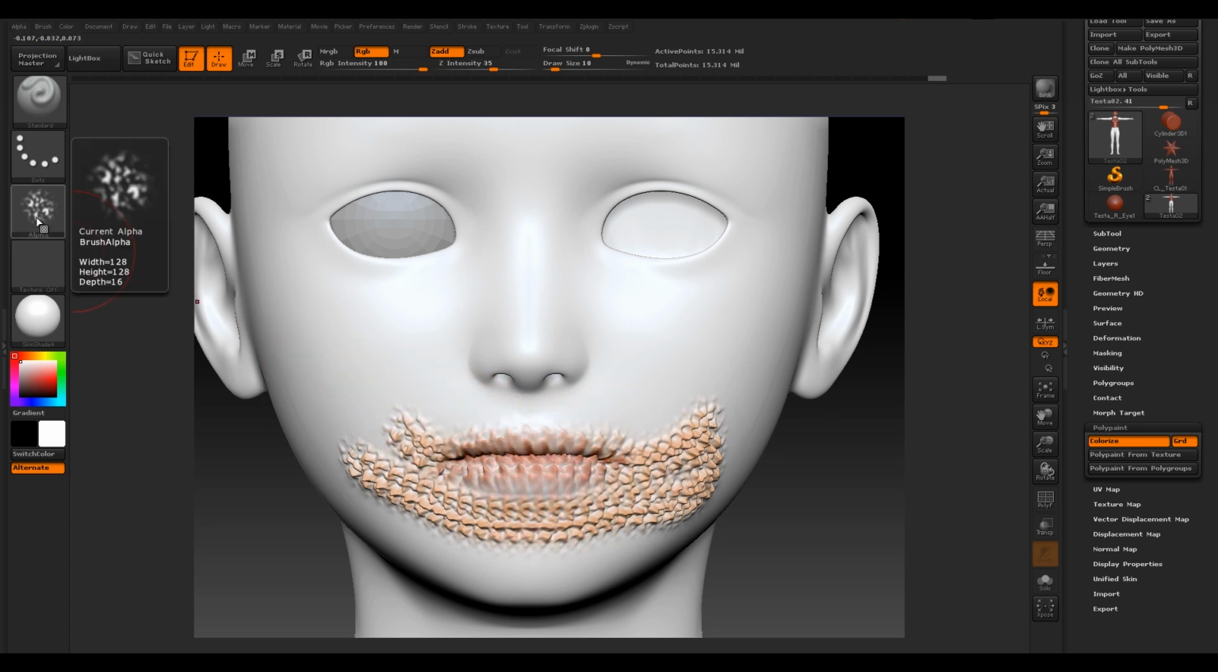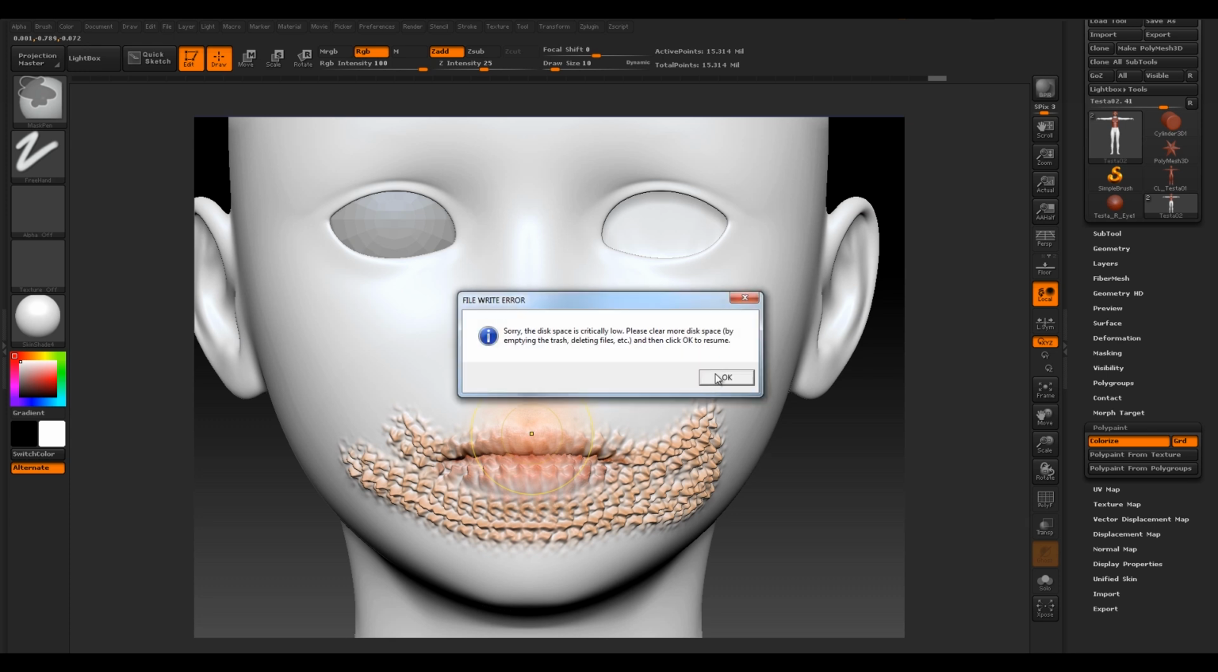Now the problem is we've got this alpha on right now. And this is really creeping me out too. And it also seems like we're out of memory.